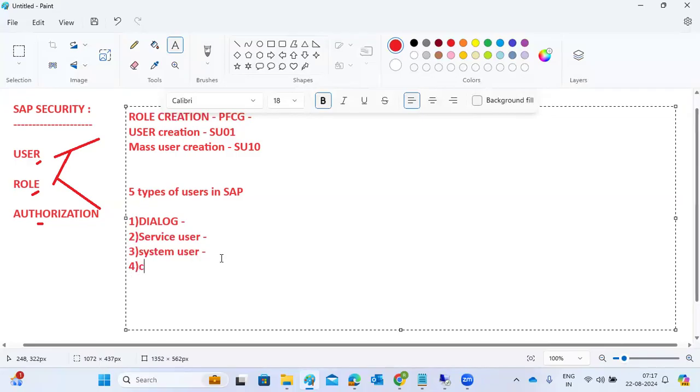Next is the communication user, used for RFC destinations, RFC modules, RFC functions. Suppose you want to maintain users in the RFC destinations, then we can use the communication user.